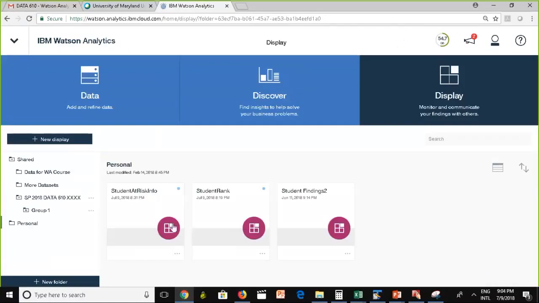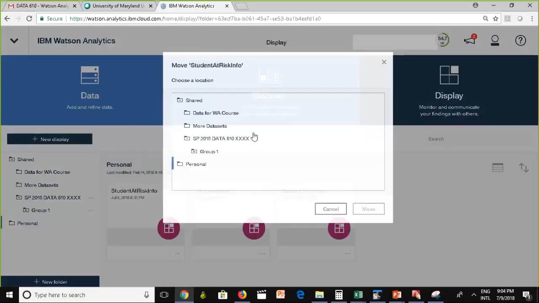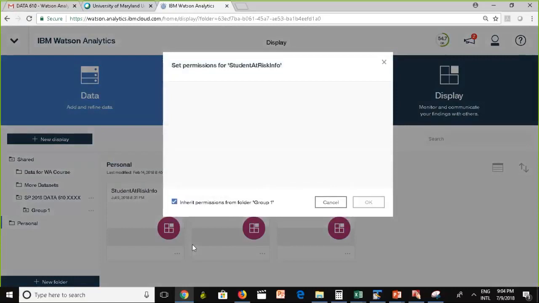So as a teammate, I have to get in here. What I have to do is move, and then I have to select this group, right? And I'm going to keep my permissions as is. So you see what happened?